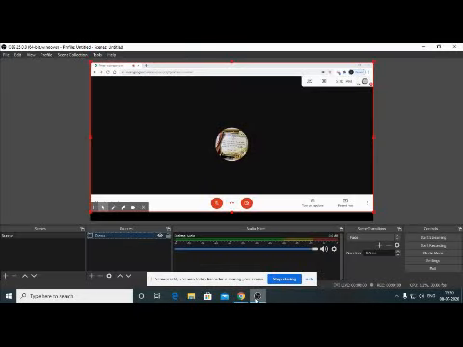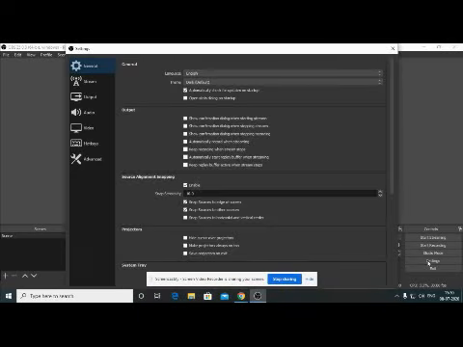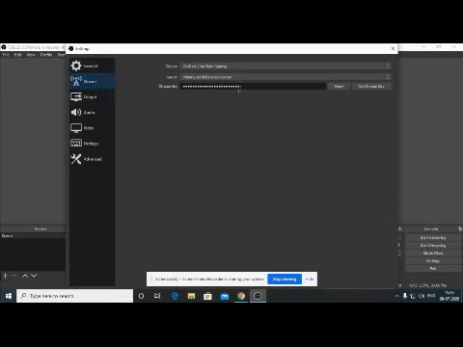Now return back to the OBS. In the right corner, we can see settings. Click on settings. Click on stream. And here in the stream key, select the previous key and press Control V. The new stream key will be pasted here. And we can save it.